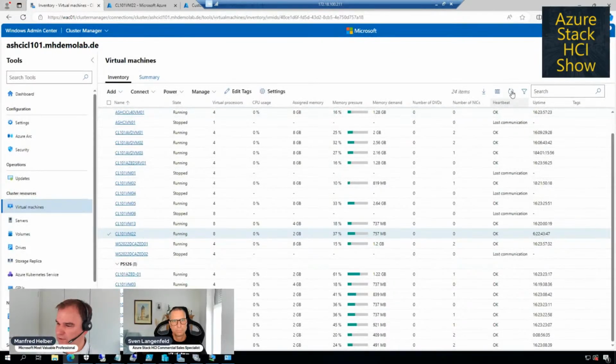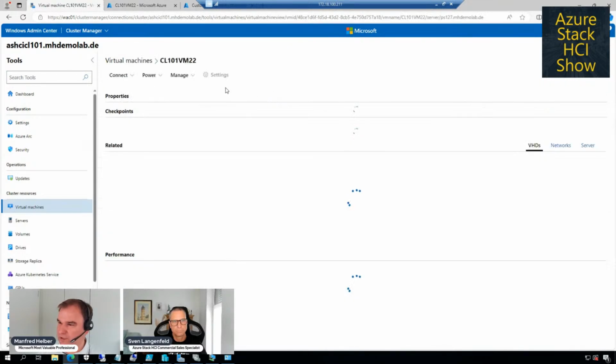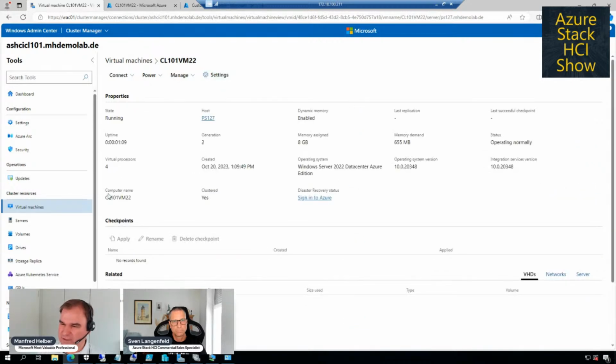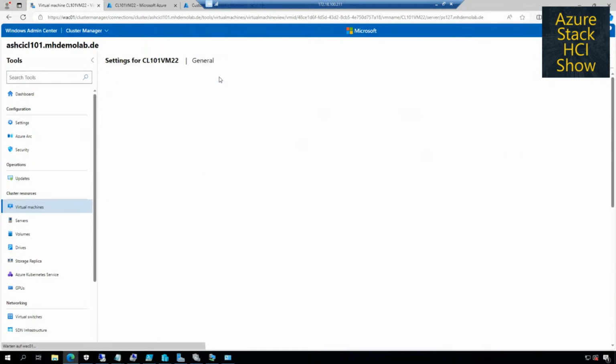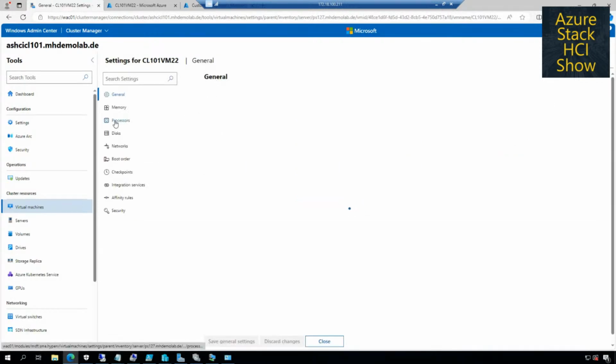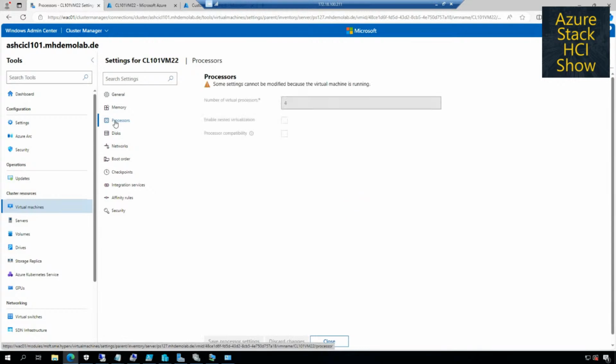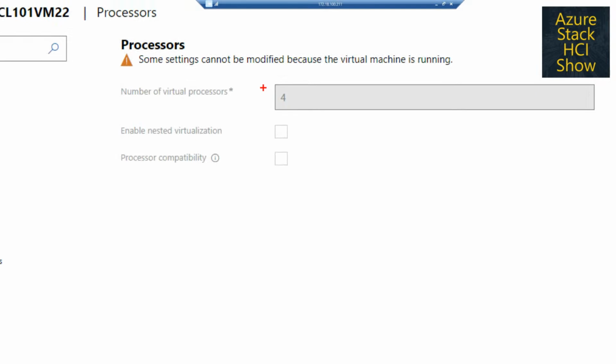Here it's still the old value. Let's refresh here the list. And let's go to the settings of the virtual machine. A little bit faster is, here we already can see the 4 virtual processors. And when I go to the settings page back to the processors, then we have the information. Now this machine has 4 virtual CPUs, 4 virtual processors.